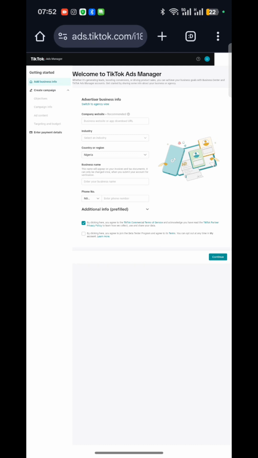So next, you input your details. If you don't have a website, you can leave it. Or you can input your Facebook page or Instagram page, whichever one. For industry, you select the one that relates, or you click on anything you want. Under industry, I'm going to select education. Then also edit your region or country. You click on it and select your country.